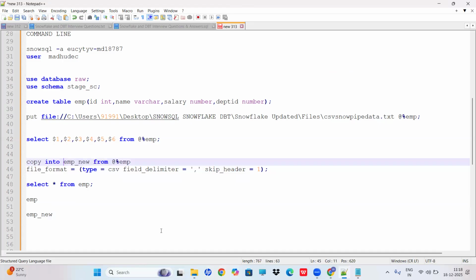Okay, but using table stage, this is your table stage name, right? So we can't load data into multiple tables.